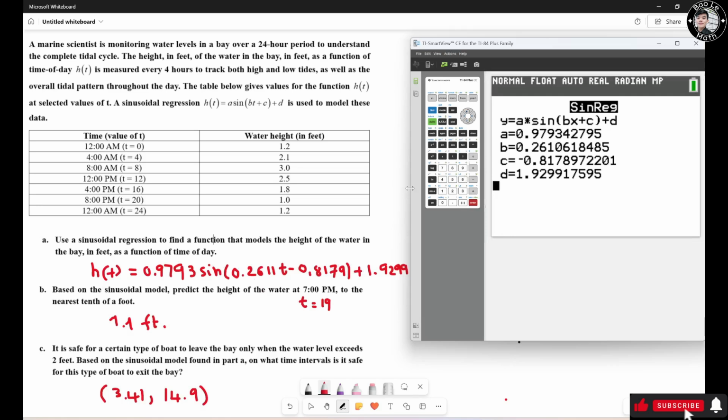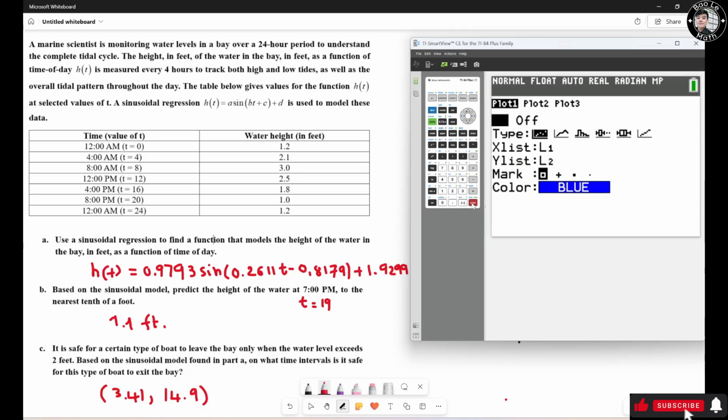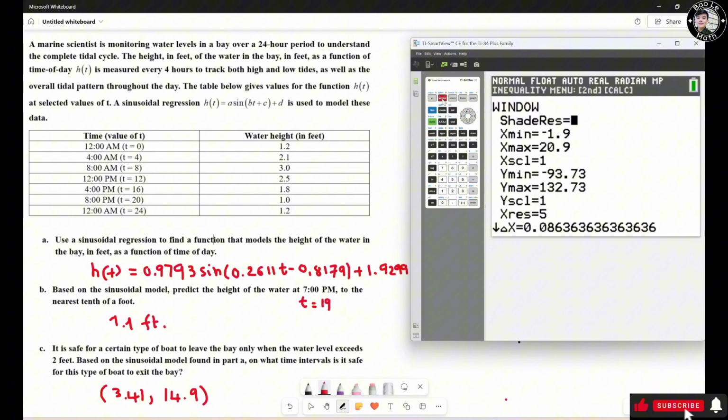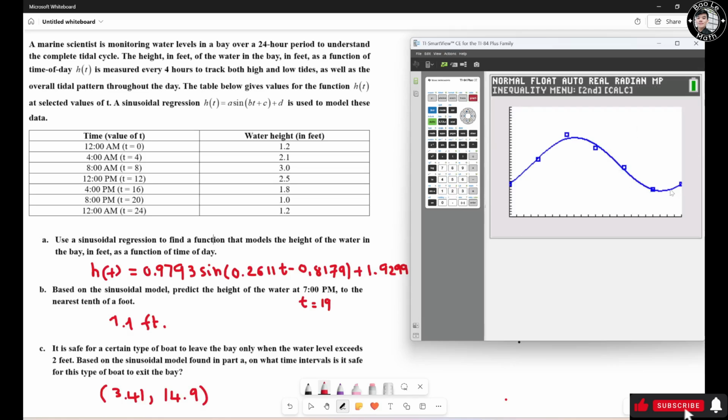Alright, so now we want to see how the graph looks. We just hit second, stat plot, hit enter, turn this one on, and hit graph, and it's going to be like this. Now we need to adjust the window to see the graph. So Xmin should be 0, Xmax should be 24, and the scale is 1. Now Ymin should be 0 and Ymax should be 4. And then for the scale right here, you just put 0.1 and hit enter, and the graph should be like this.